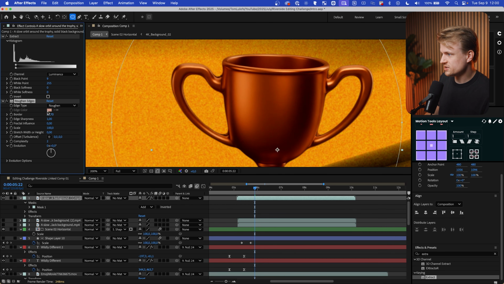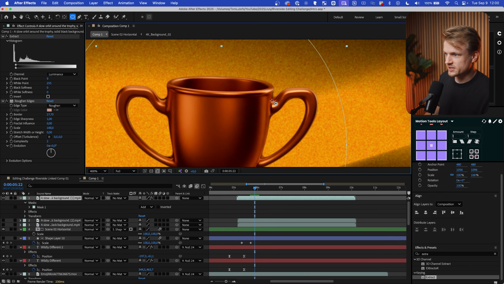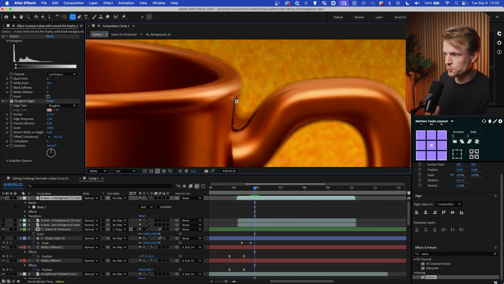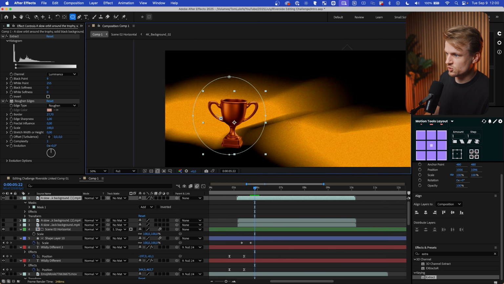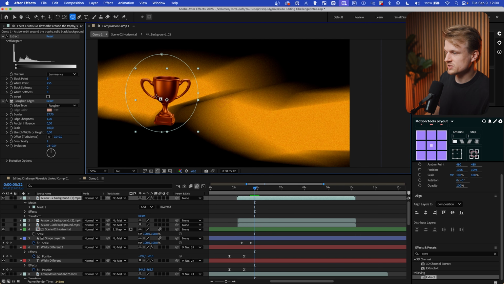As you can see, I just changed these settings. So border 27, edge sharpness 1, fractal influence to 0. And basically what this will do, it will smooth the edges a bit. And as you can see, feathers it a bit. It's still not perfect if you really zoom in, but again, you have to really zoom in. If we zoom out, you'll see that it still has this really cool effect.